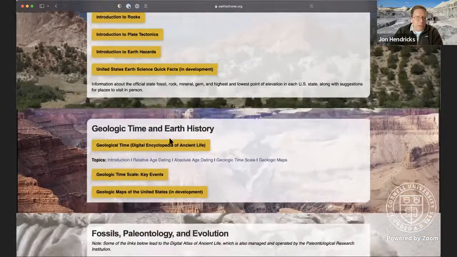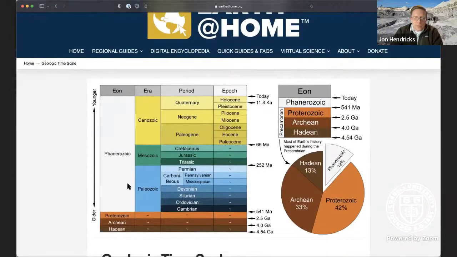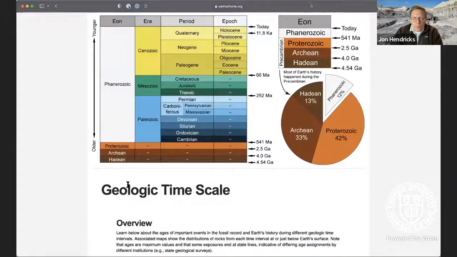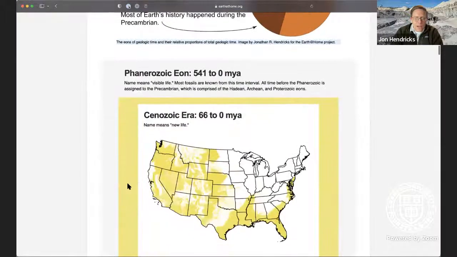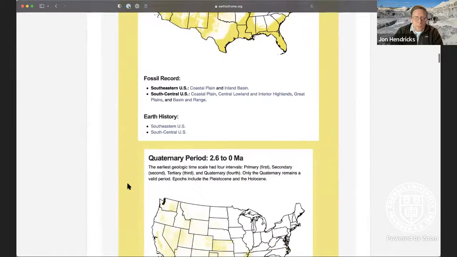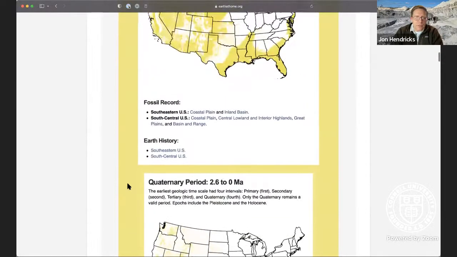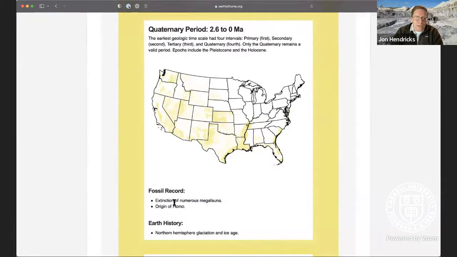We've also developed a new geologic timescale page for Earth at Home. I'm going to click that here. Most of you are probably somewhat familiar with the geologic timescale. What we've done on this page is take the timescale and divide it up time period by time period, and highlight some of the major events that happened in Earth history during each of these intervals. Just as an example, during the Quaternary period, numerous species of megafauna went extinct. It's also the time when our genus Homo evolved. In terms of Earth history, Northern Hemisphere glaciation started at this time.